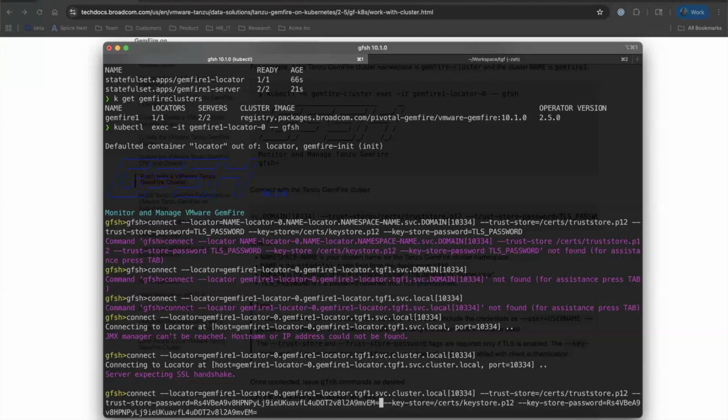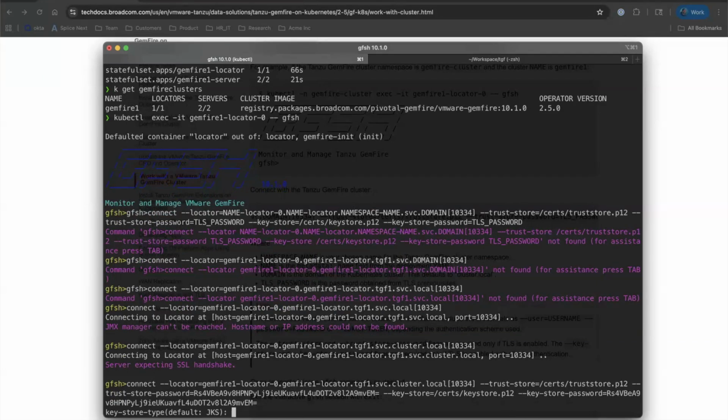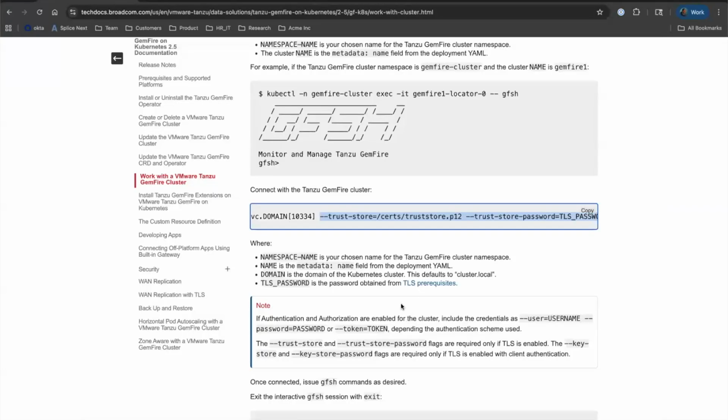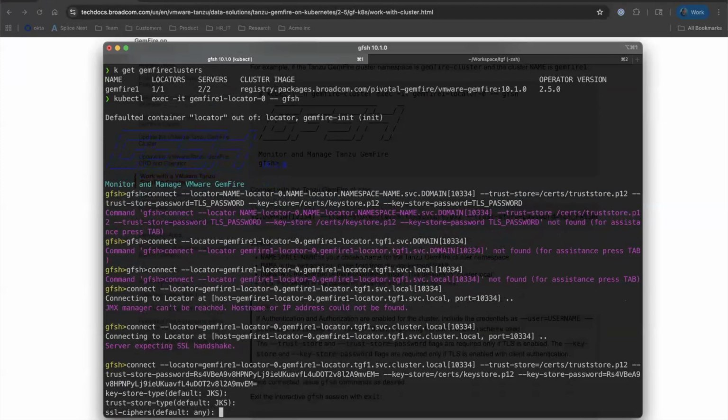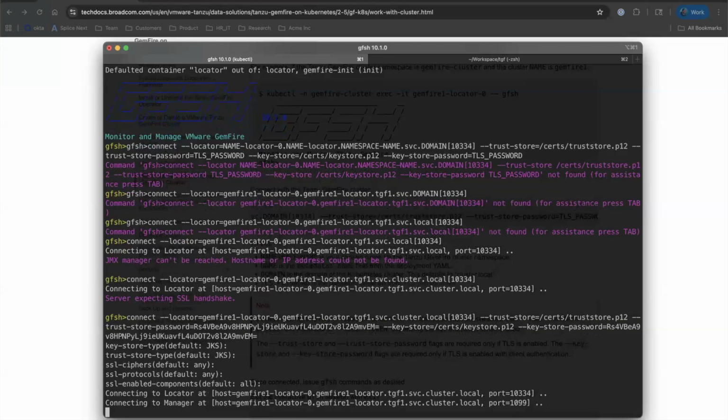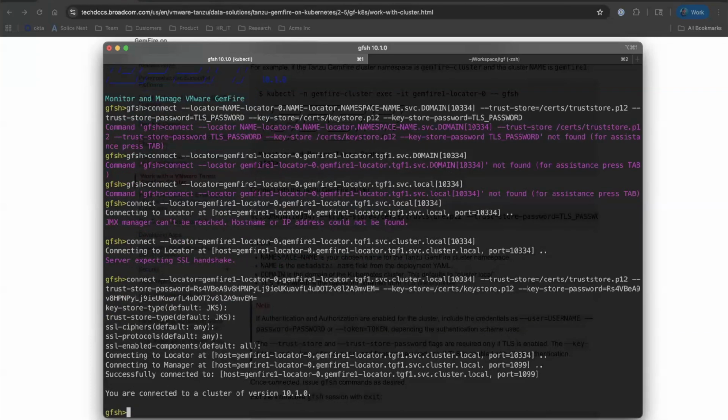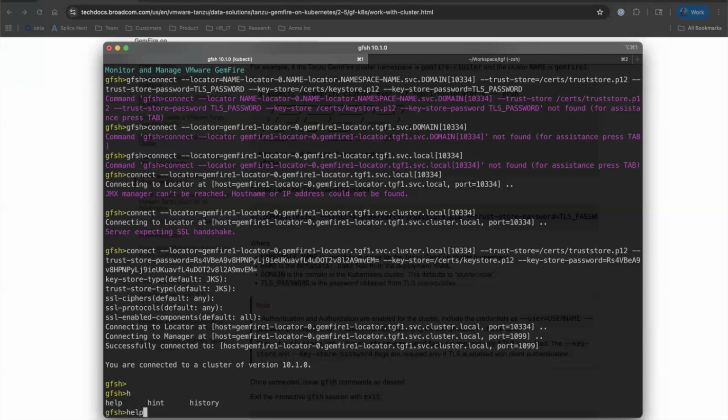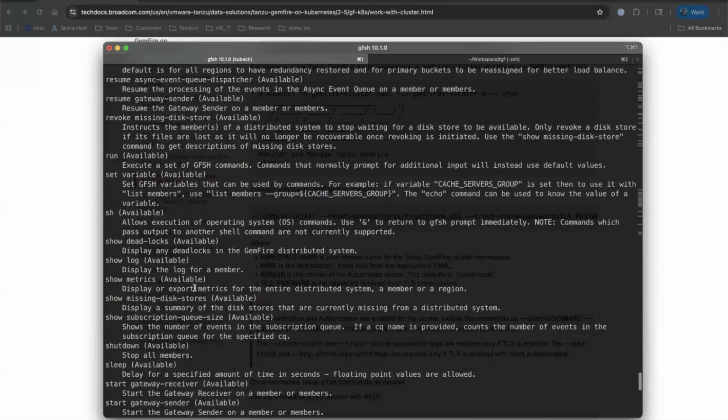All right, so password, let's try that. JKS? Sure, why not? Okay, so I accepted the defaults there. So it's a Java key store and trust store, any ciphers. So we connect it to the locator, we connect it to the manager. If I recall, yeah, the manager runs on the locator. So now we're in here. It's a very nice shell, but I forget the commands.